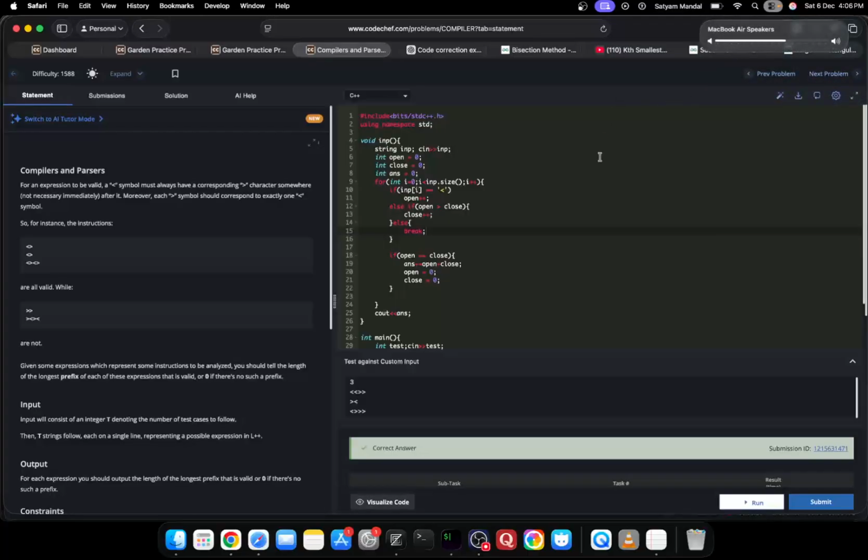It's another CodeChef question called compilers and parsing. It's a pretty confusing question, but I'll try to give you a detailed explanation of what they are trying to say. They are trying to say whenever you have an opening bracket, you also have a corresponding closing bracket. That's a valid one.